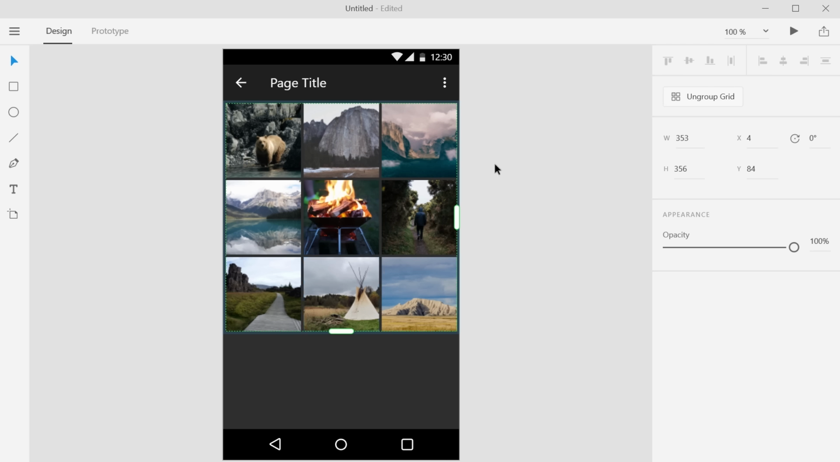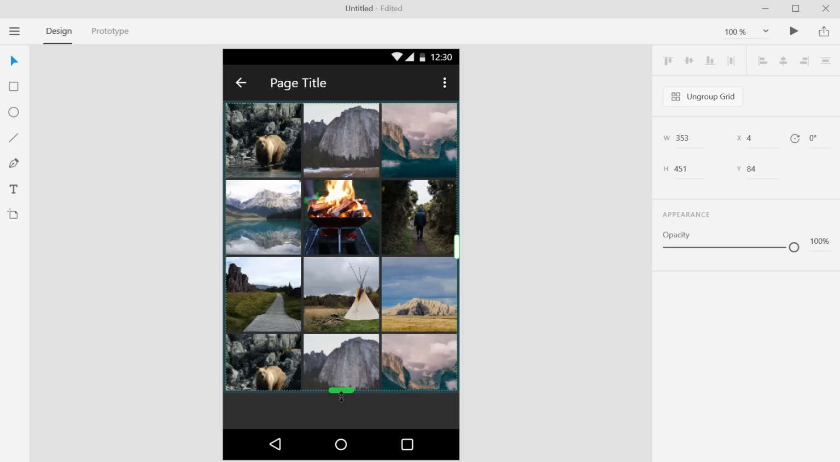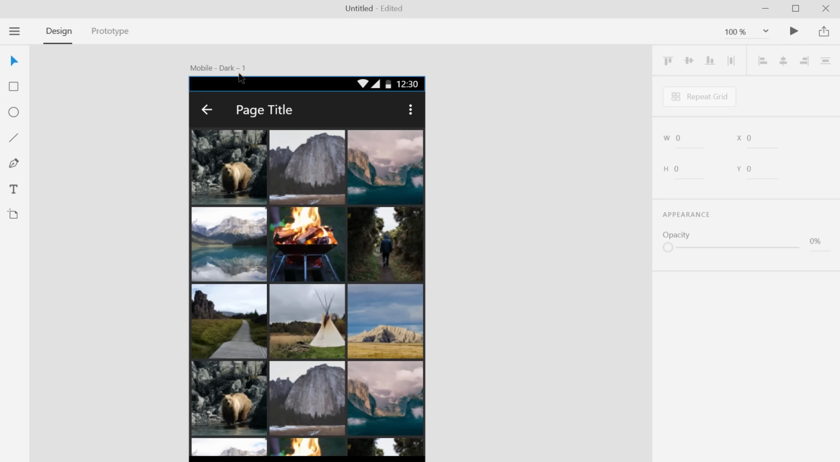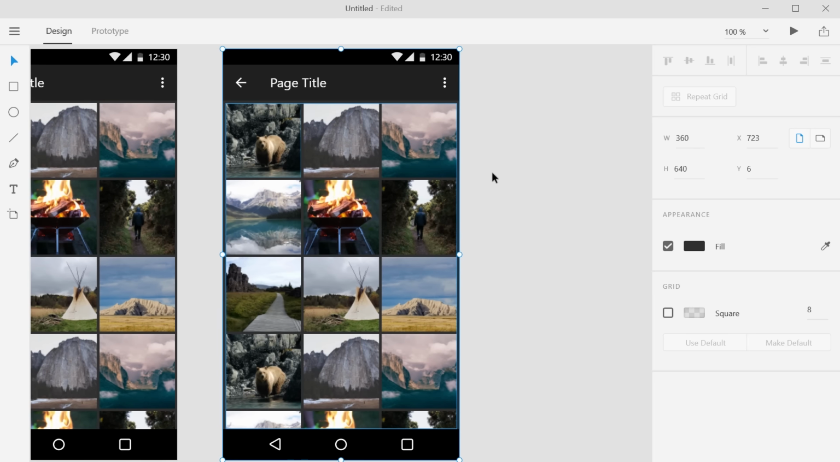So now with that selected, we could see this is a grid because we have these little handles to the right and left. So let's pull down all the way, and this automatically repeats the content inside of it, which is very handy. All right, and now let's go ahead and select the artboard, Control-C, and then Control-V.